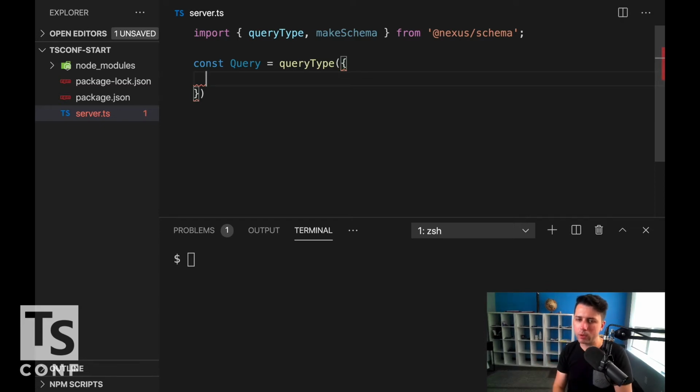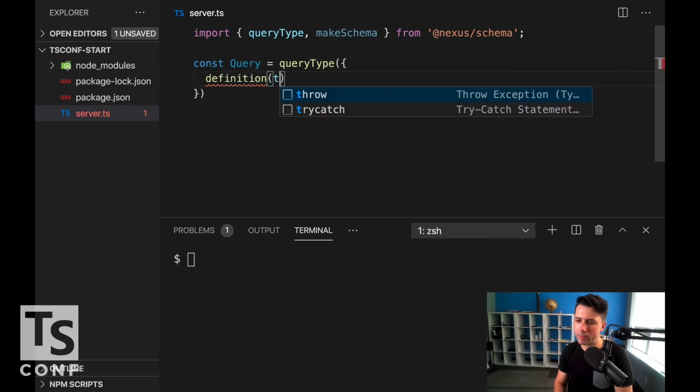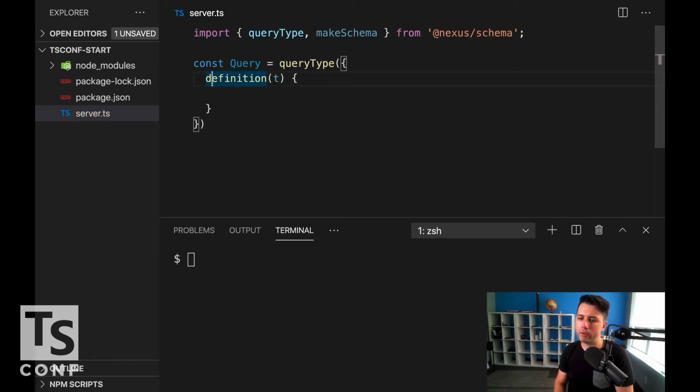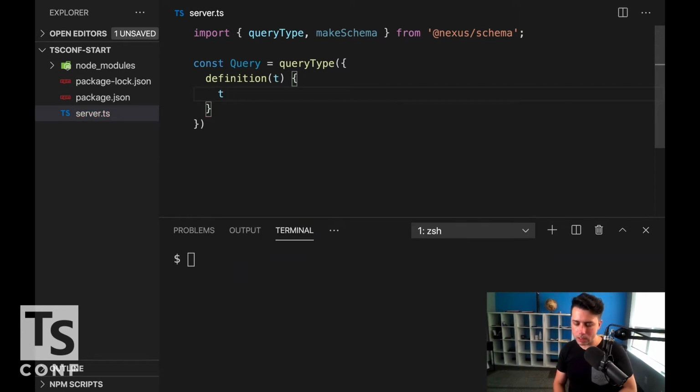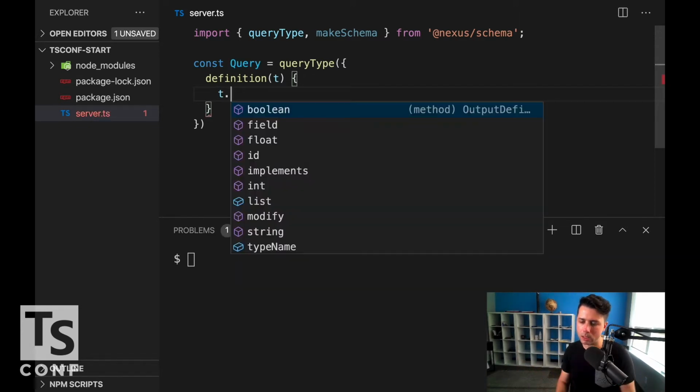Our query type will want to have some definition for it. So this is the pattern with Nexus. We've got this method called definition, which has a single param here called t, for type. And the way that it works is we would say t dot, and if you just take a look at what you get after hitting the dot, you'll get a sense of what Nexus gives you.